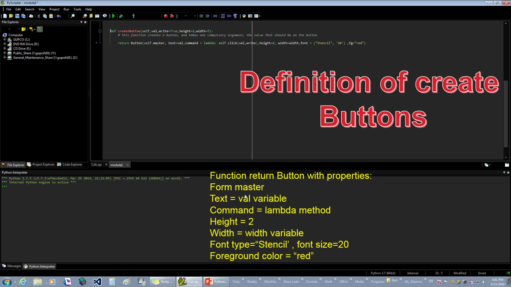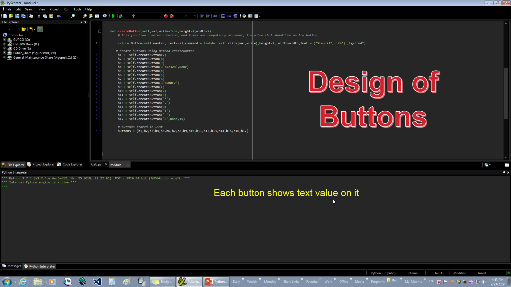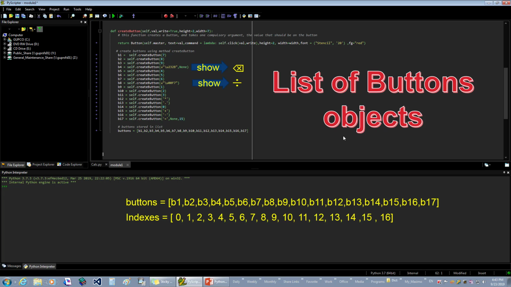Function return button with properties: form in the form master, the main window, text variable, command lambda method, height 2, width variable, font type stencil, font size 20, foreground color red. Design of button: each button shows a text value on it. This shows 7, 8, 9, 4, 5, and this shows cancel, the icon cancel, and this is for division. List of button objects, the buttons B1, B2, to B17, and the index from 0 to 16. And this is equal, showing the equal sign with variable none and width 15, like this.